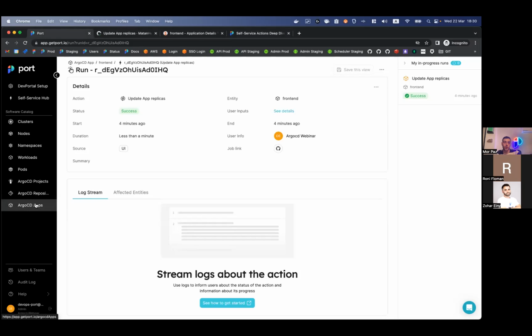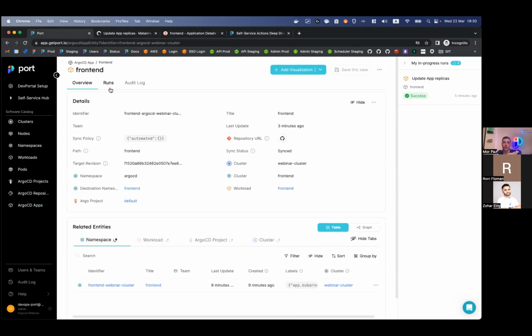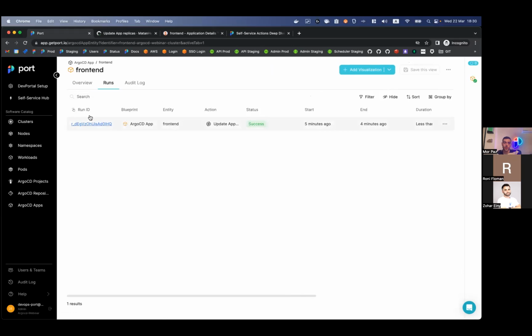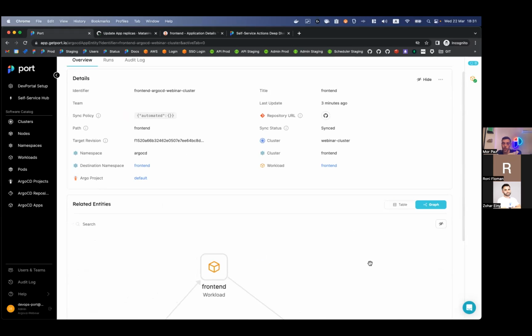Now, if we go ahead and dive again back into the results. First of all, we can see here in front end an action run relating to our front end where we changed the replica count. And as we've shown before, we have a complete map of our cluster and our apps. So if I go to the graph view and look at our app, we can see front end here, and it's part of the front end workload, and it's in the default ArgoCD object in the front end namespace. And it's part of our webinar cluster, which we just created.